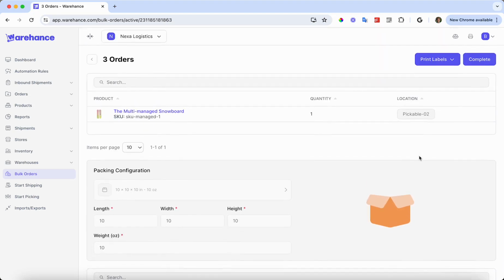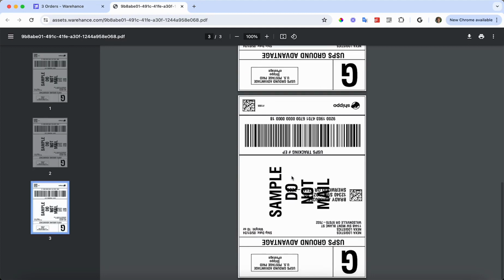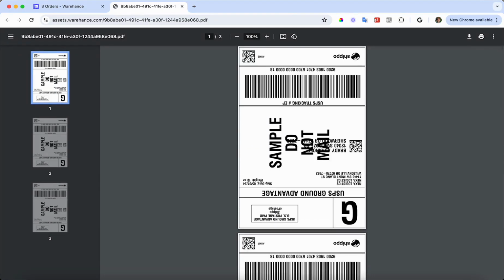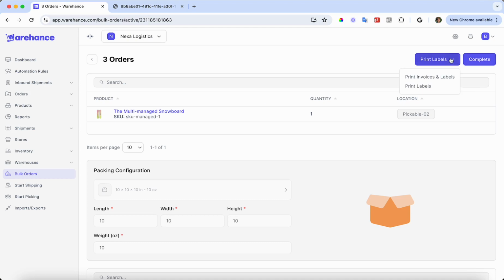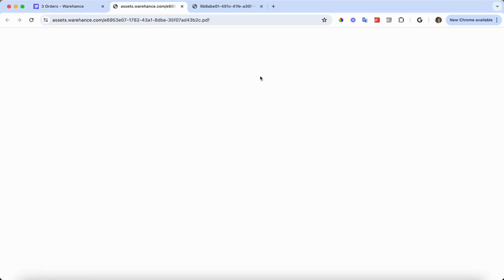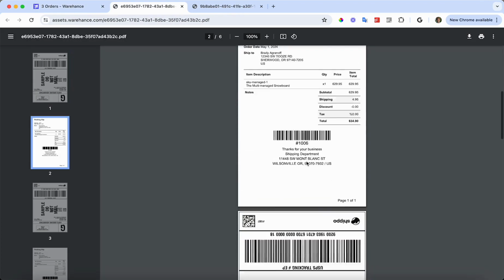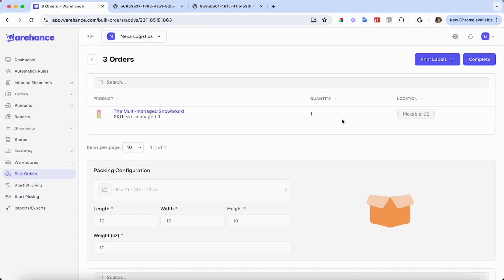In my case, I had no errors, so I'm going to head up to Print Labels, and select either Print Invoices and Labels or Print Labels. First, let's do Print Labels, and this will create a PDF of all the labels for that batch. If I go back and select Print Labels and Invoices, it'll do the same, but will include invoices, some packing slips. At this point, you should print your labels or your labels and packing slips, create the boxes, and push them out for shipping.